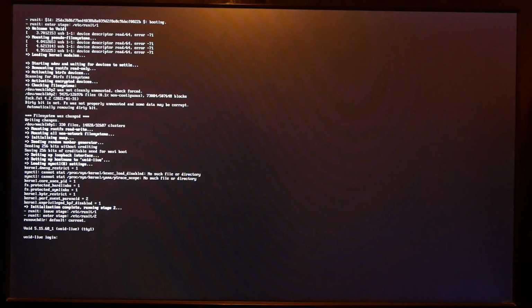So when I reboot it, it's going to display the same thing, but that's basically the first thing that shows up when I boot Void Linux.